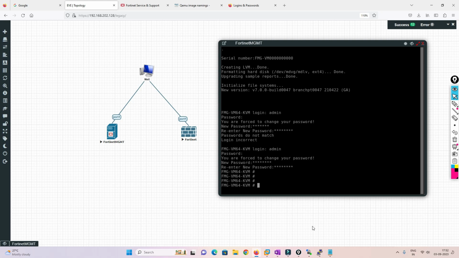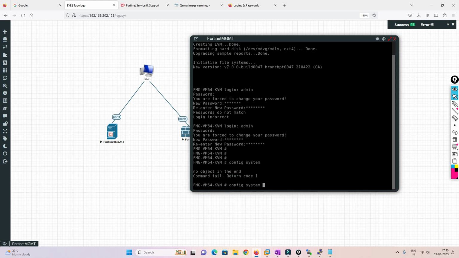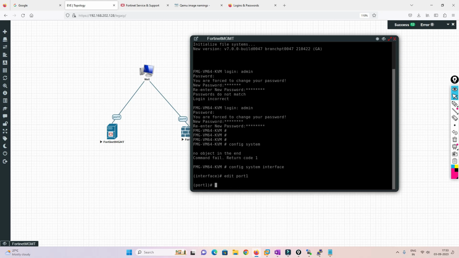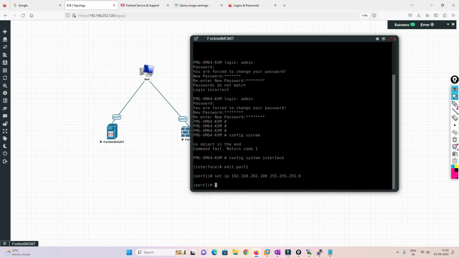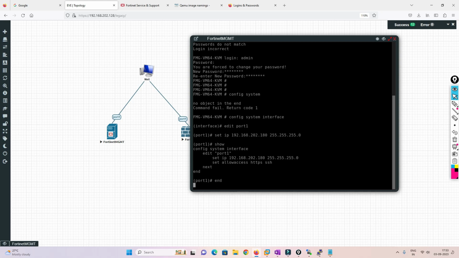Okay, let's configure system interface, edit port1, and set mode, not set IP, 192.168.202.180. Okay, and this will be my IP address. And we'll see, okay, so we have HTTP access and SSH. We are good.